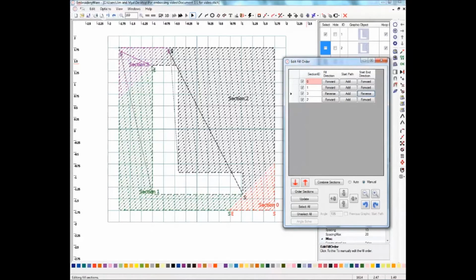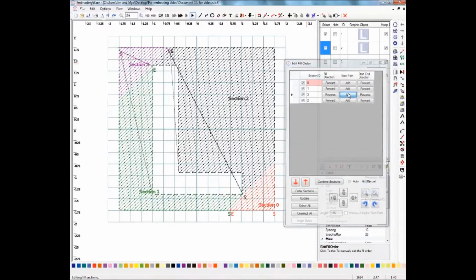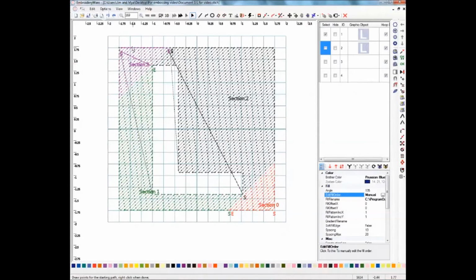So we are going to put a start path to tell the machine, I don't want you to jump from here to here or stitch across there. I want you to go where I tell you to. So we'll come over here in the list, and for number 3, we want to add a start path. So we want to tell the machine, I want you to start number 3 following the path that I give you. So I click add, and that goes away, but you are still active doing something.